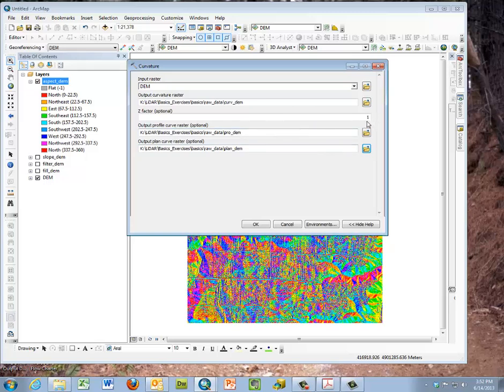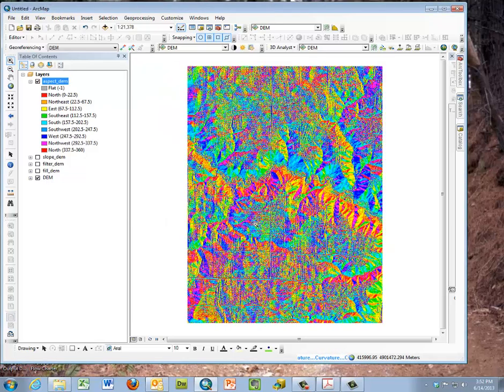Now again, we're going to leave the z factor as 1, because we're not trying to amplify or adjust the units. These are still in meters we're working with, so we'll hit OK to calculate the plan and profile as well as our overall curvature output raster.